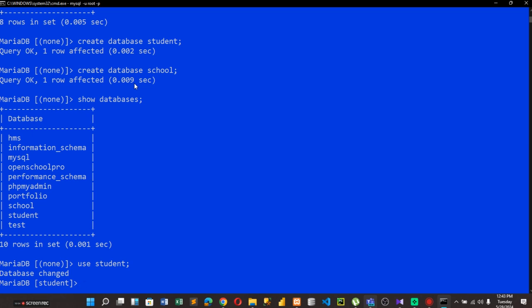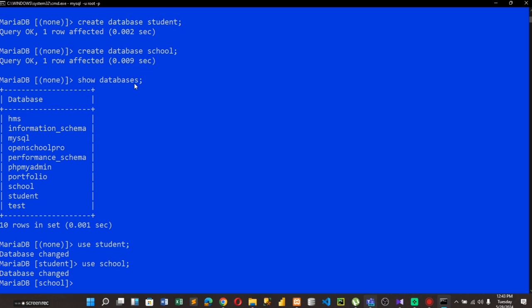So use is not only for selecting a particular database, but it's also used to switch from one database to another. For example, here we are in the student database. In case you want to switch to another database, just write use. Let me take another database, which is school. Let's see if it will switch. Semicolon. As you can see, it has switched to the school database.